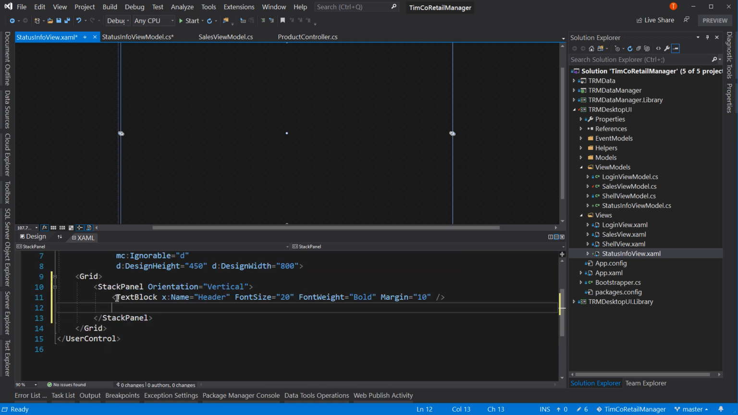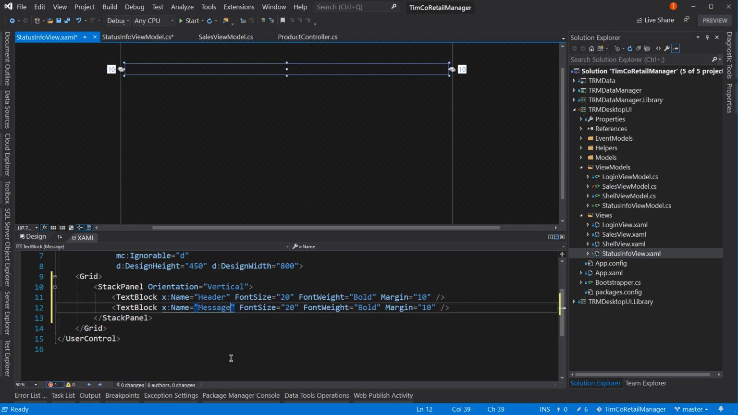Now let's do it again. In fact, I'll copy and paste this. And this time it's going to be message. And the font size is still 20, but let's take off the bold. Let's leave the margin as it is. You know what? Let's change the font size just a little bit. Make it 18, so that the header really is a standout header.